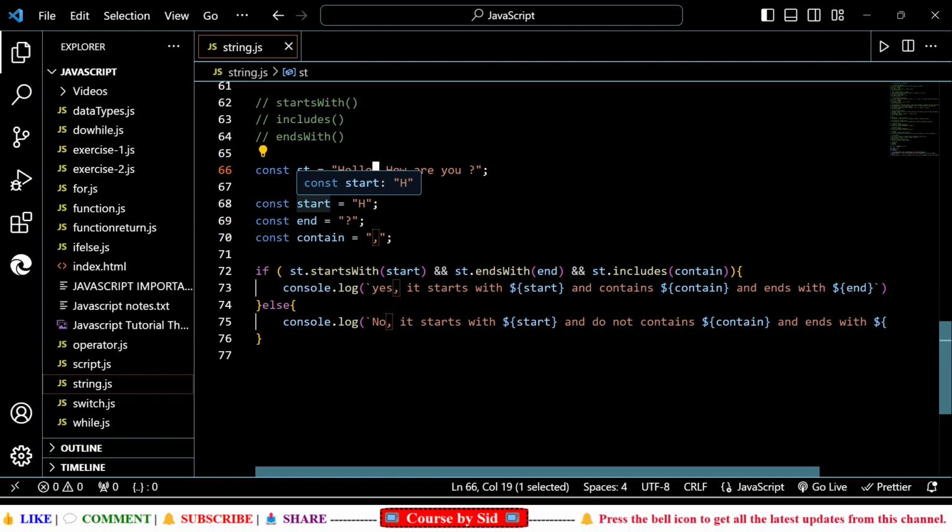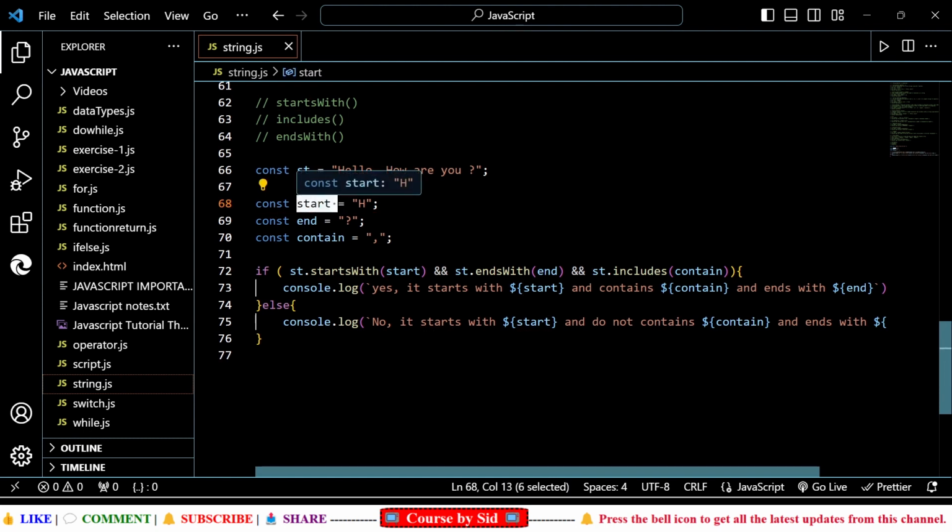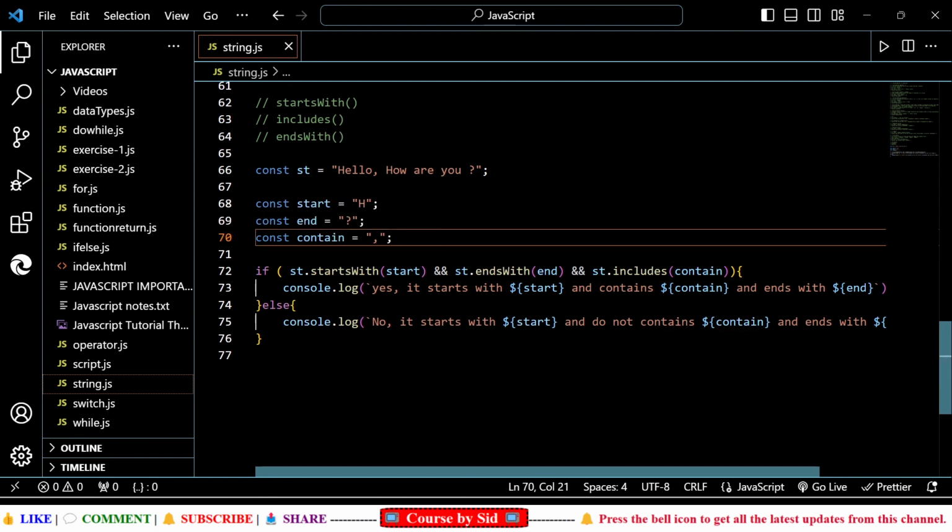So for these three things, I'll first initialize a variable, right? According to checking three things, I have written three variables: the start, the end, and the contain one, right? And then after that, I will create an if and else condition. Within the if statement, I'll be checking all the three things at once, so for that, I'll be using the AND operator.